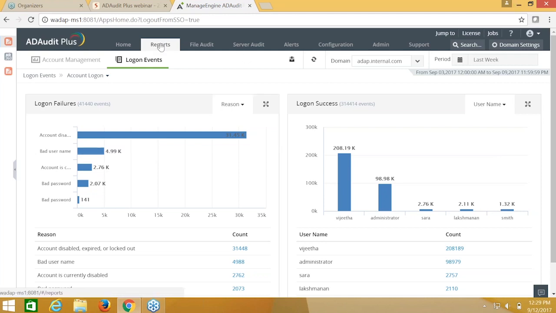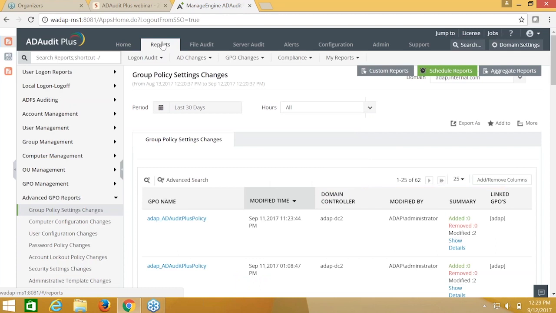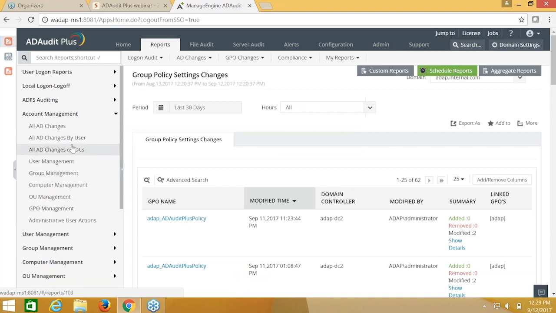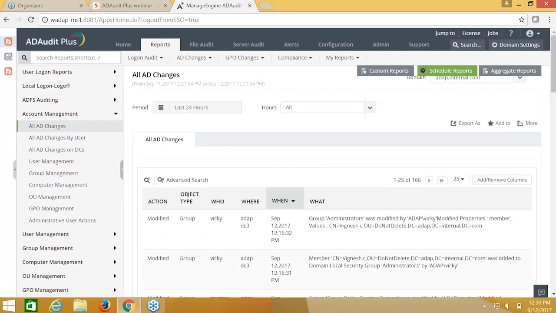But let me show you more. Let me come back to the reports section. This was, of course, for tracking your log on, log off activity, in-depth information just at your fingertips in just a couple of clicks. So coming back to the report categories, let us look at, say, under account management, all AD changes. So I'm going to click on this report, and now I get all the data.